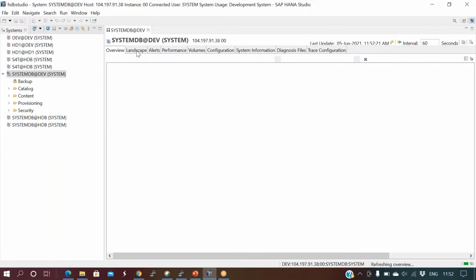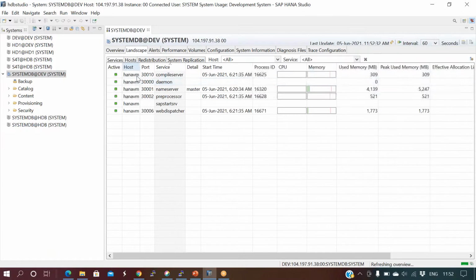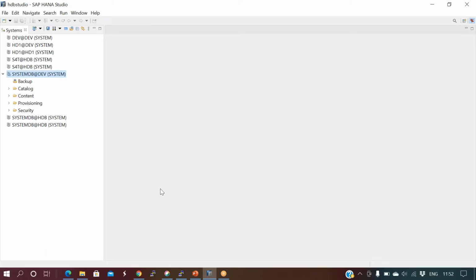So if you go to the landscape, if you see all services are up and running, all green, then that means you have performed the recovery successfully. Fine, this is how we do the recovery for the system DB. We rarely do the recovery for the system DB, but we take a backup of the system DB regularly. The system DB and the tenant database backups we schedule on a daily basis.